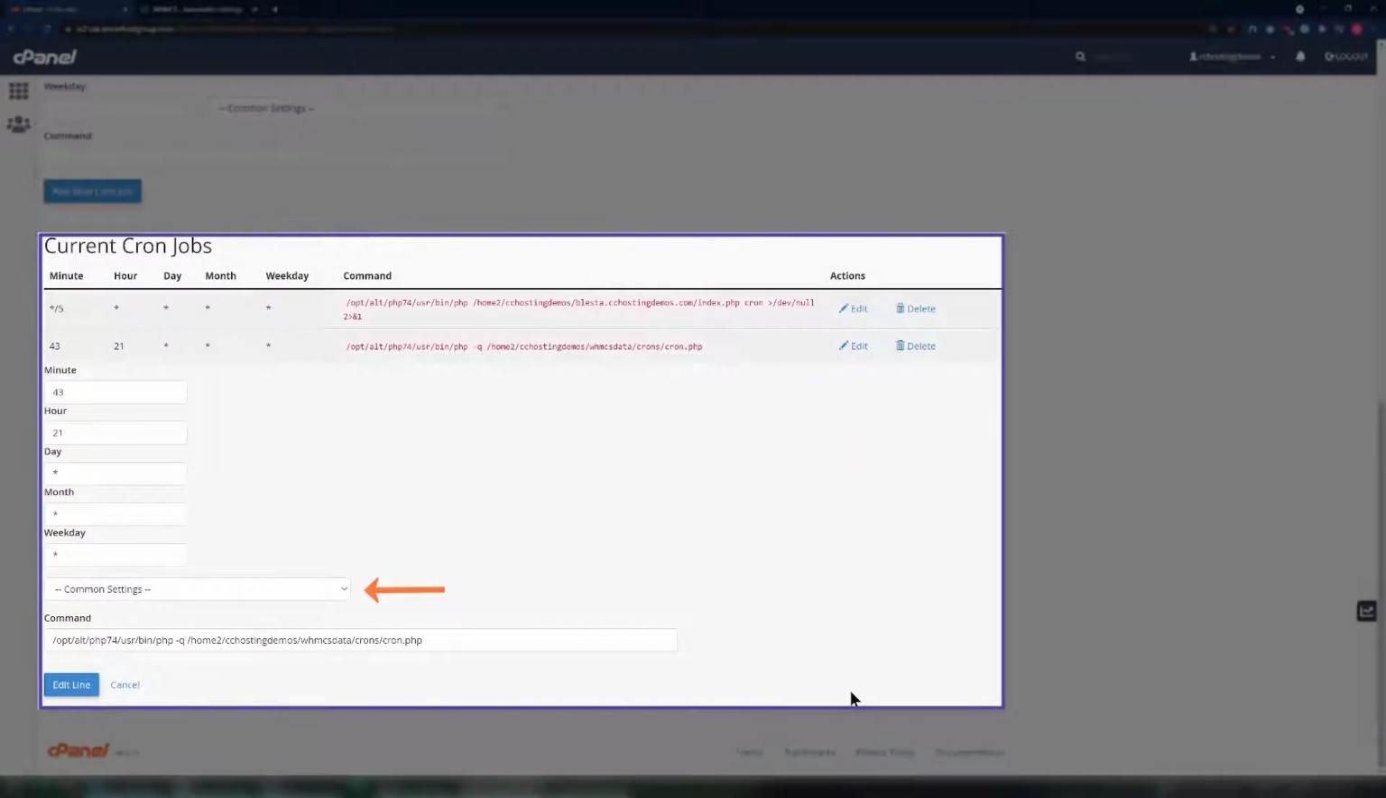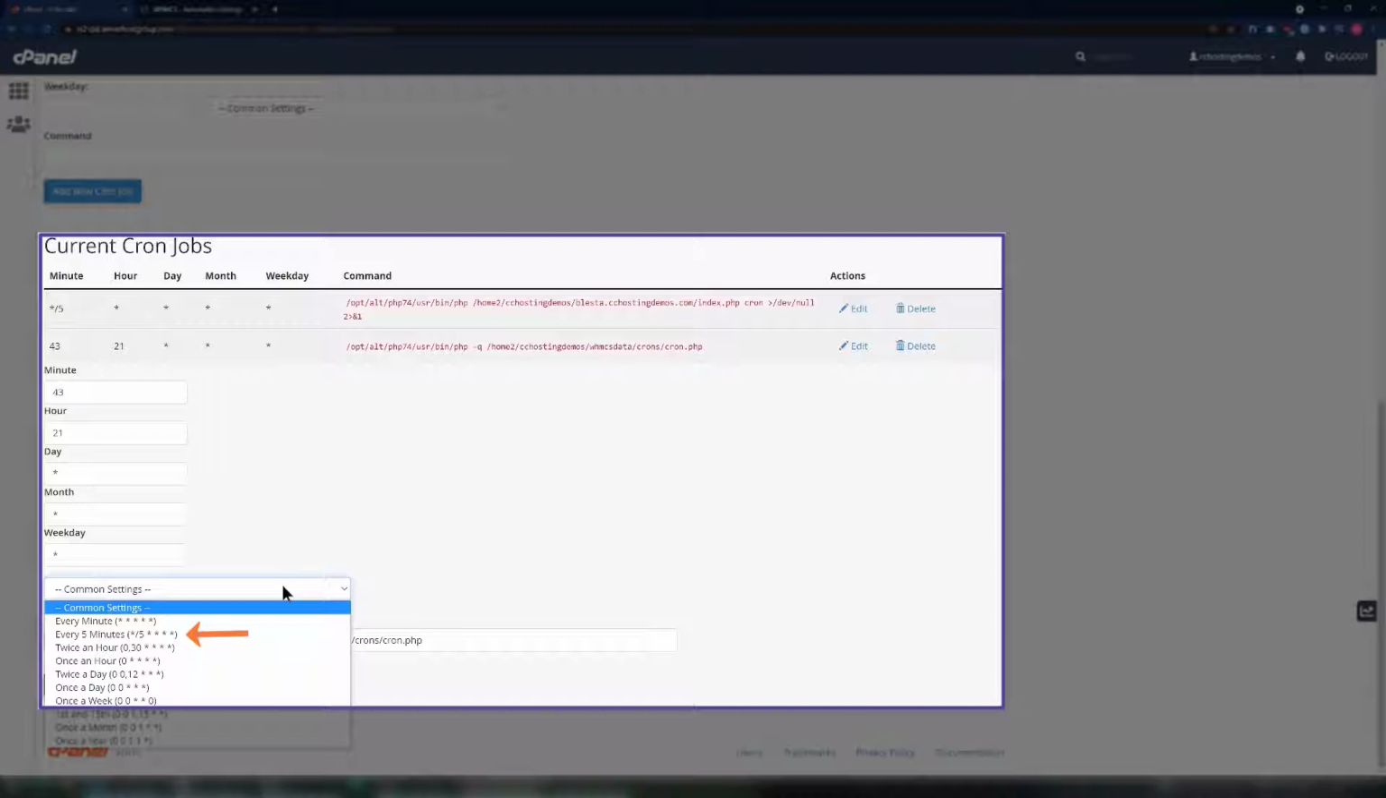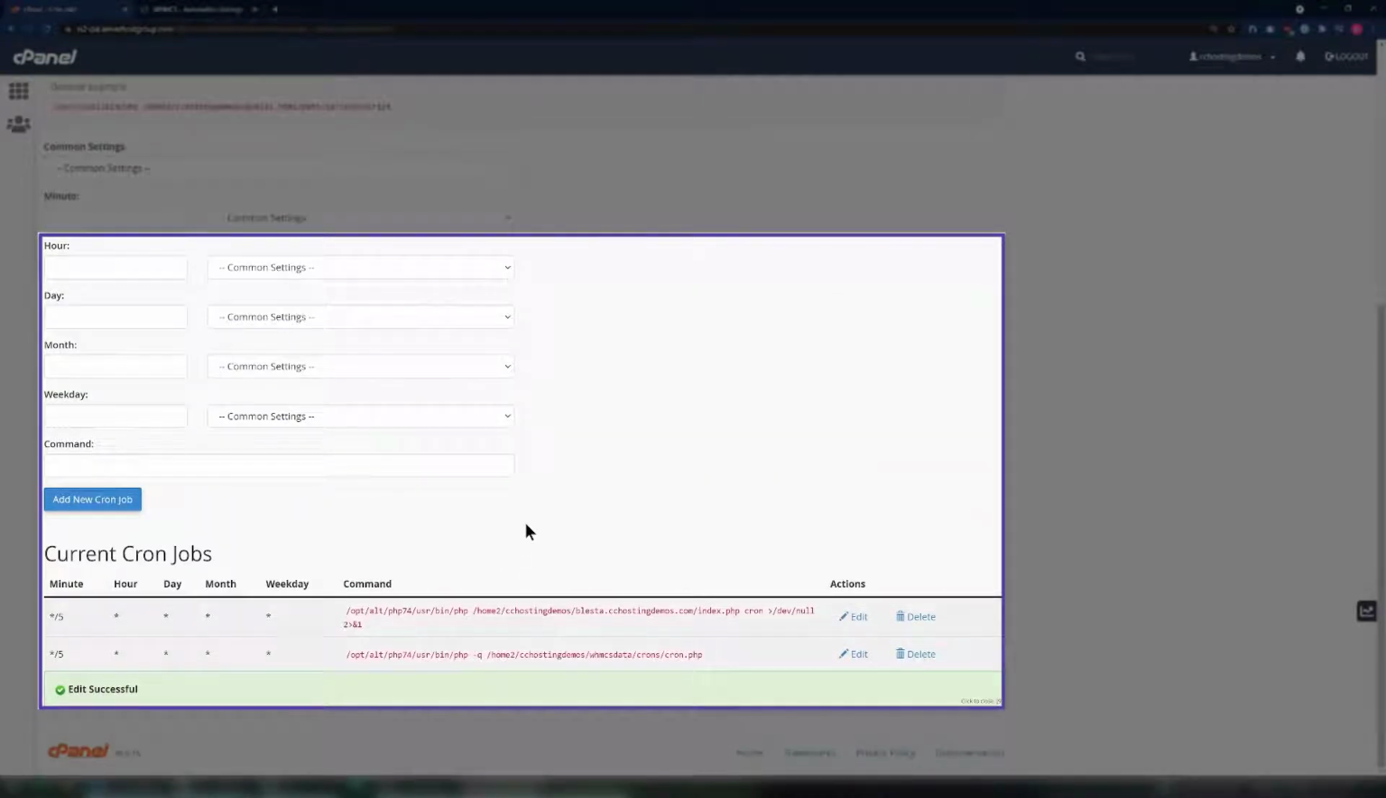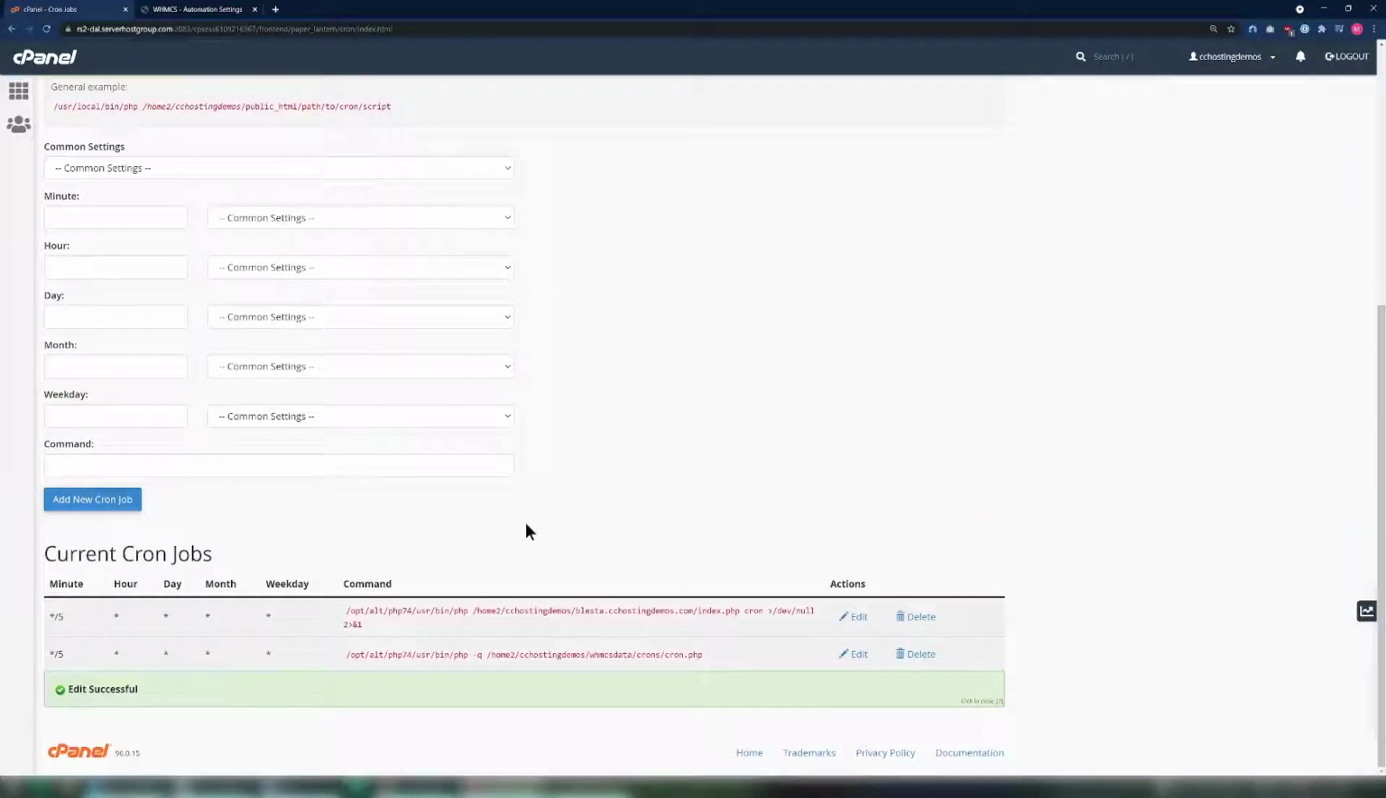When the cron editor opens, click the drop-down that says -- Common Settings --. In the drop-down menu, choose Every 5 minutes. Now, click the Edit Line button to save your changes. Now, you'll need to wait 48 hours for all the daily crons in WHMCS to run before this error will go away.